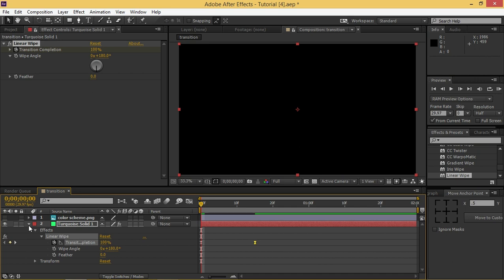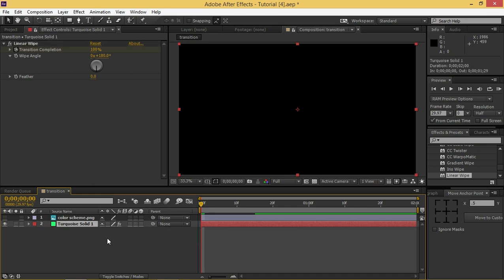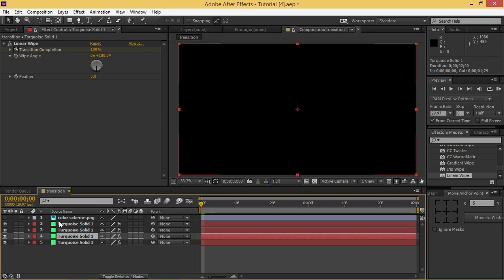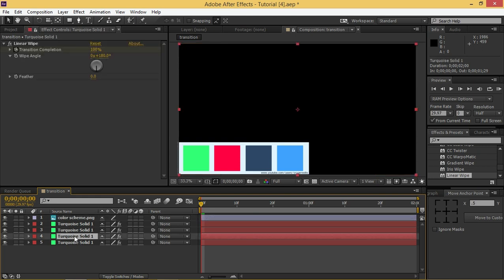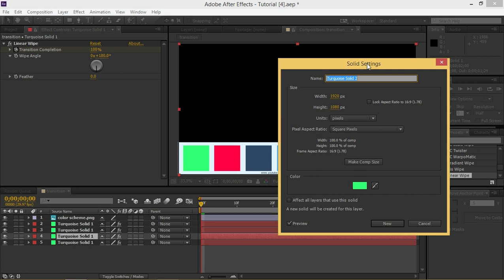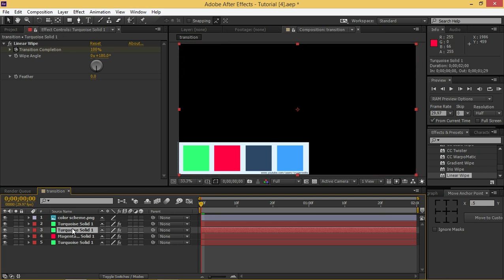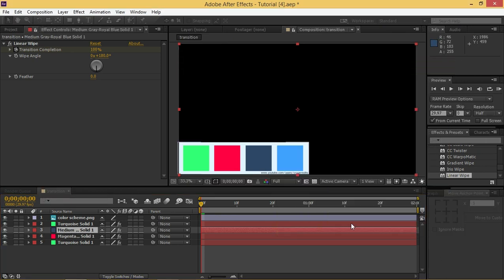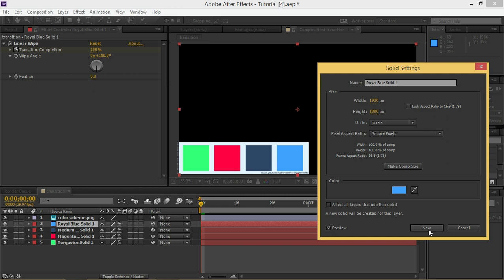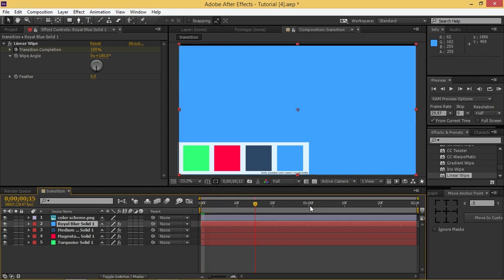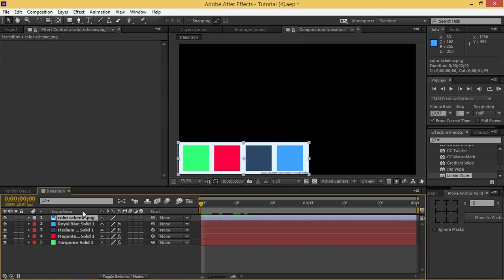Okay, let's close that. Now you need to duplicate your solid for as many times as you want, but I use 4. Then turn on the color scheme, and then click on this one, Control-Shift-Y. That will bring up the solid settings, and just use your eyedropper tool to change the color. And now you can delete the color scheme.